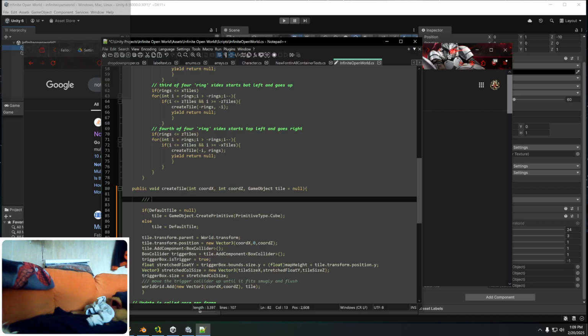Let's write some pseudocode. Add in blueprints here. And then check coordinates. Check coords to determine tile type.